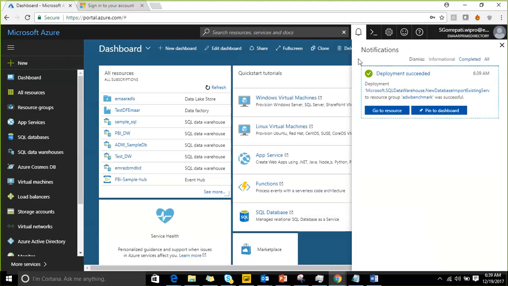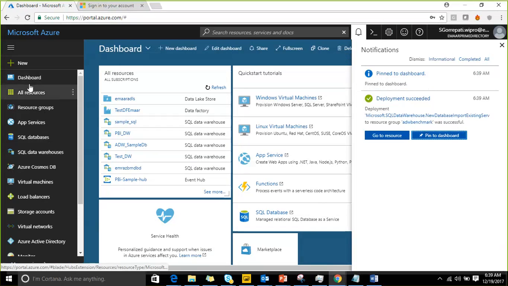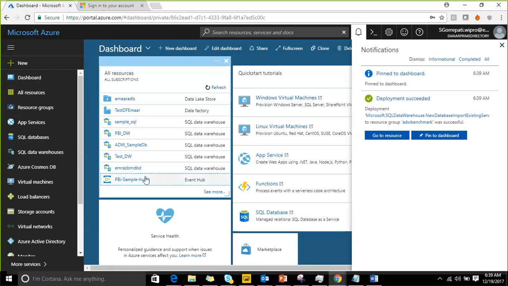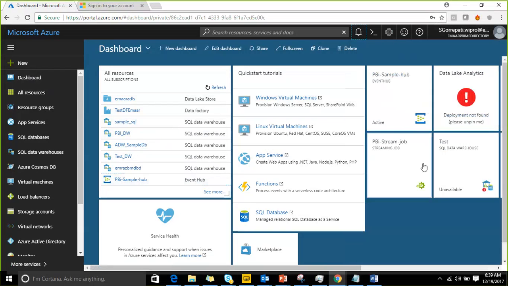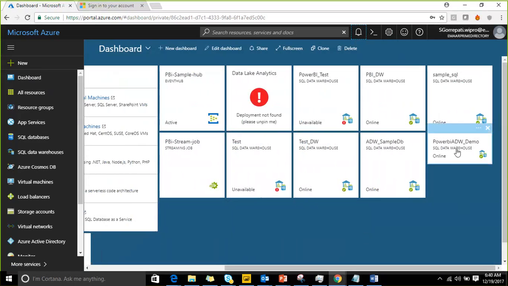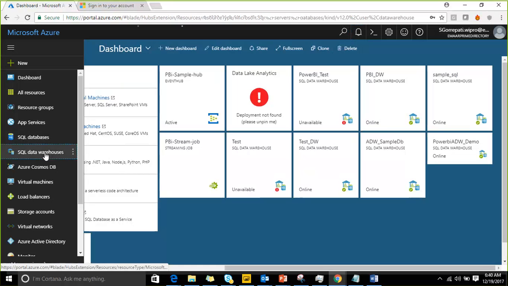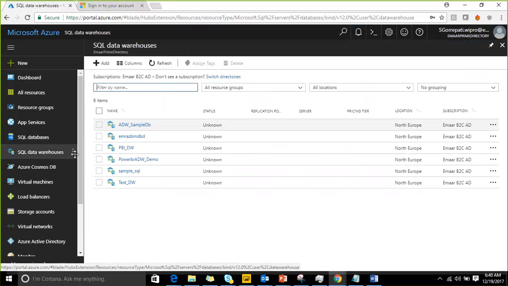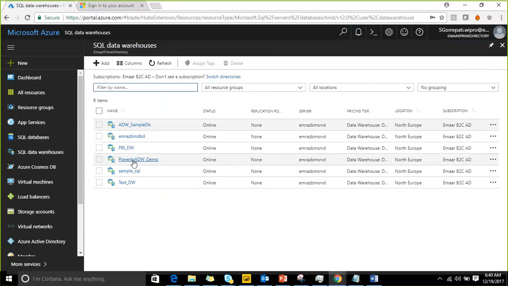It is saying that it was created. Now whatever is created will be available. You can click on go to resource or pin to dashboard. Pin to dashboard means whenever you click on a dashboard, here you will get to see it. You can see Power BI AW demo, or you can go to the SQL data warehouses, and here you can see AW demo. The data warehouse was created.